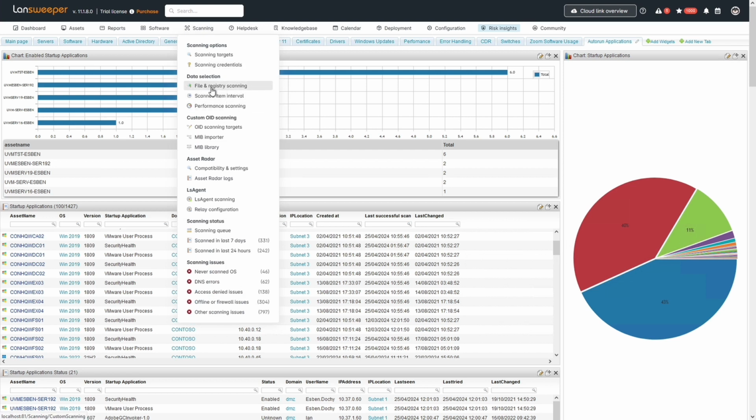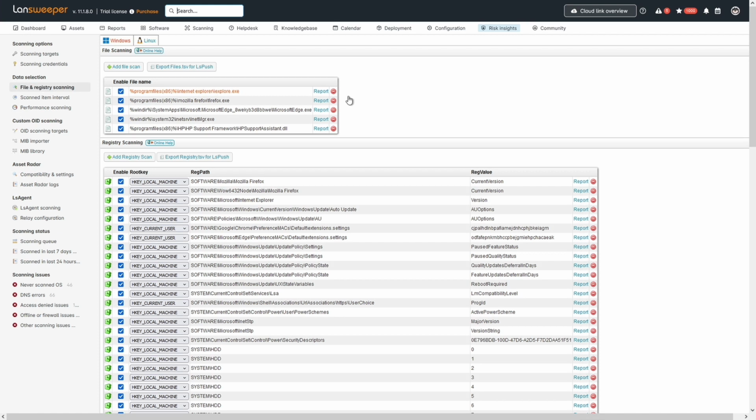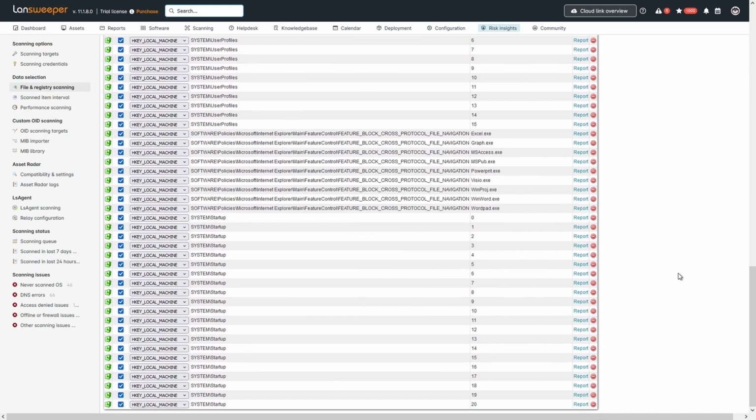So we have to go to File and Registry Scanning, where I have quite a long list because I've done multiple similar things already. But it's here at the bottom where you'll see the HKEY_LOCAL_MACHINE and then System Startup. That's the key that I've let the script create, and that's where it stores all the data. I've added then values from 0 to 20. This is with the assumption that no device will have more than 20 startup items.